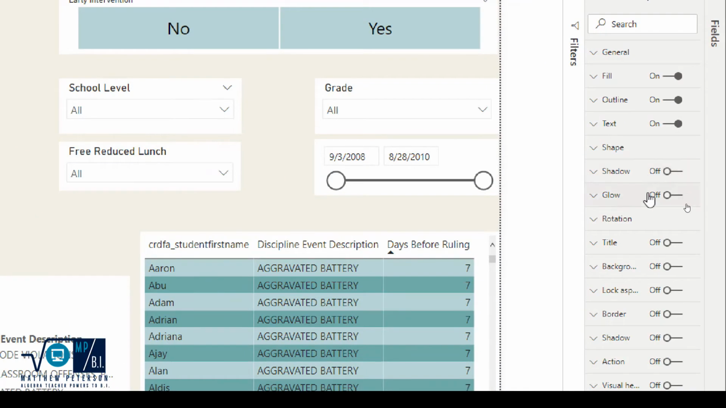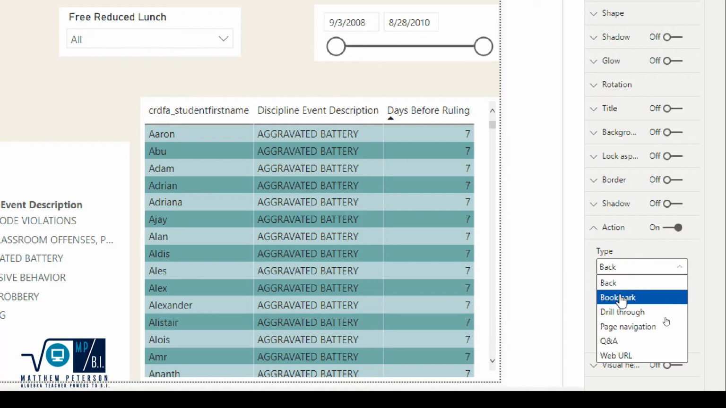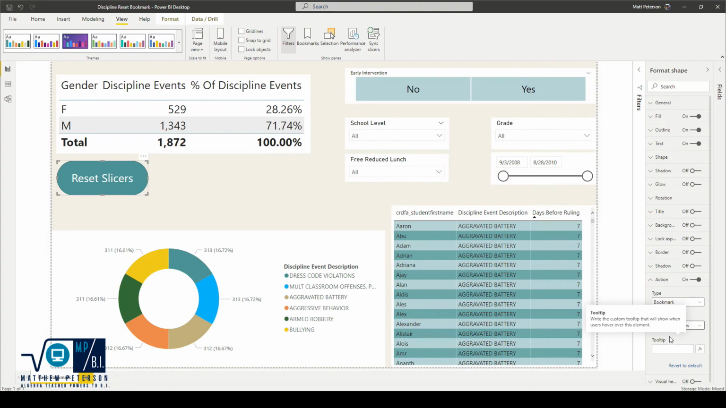And we're going to come on down to where it says action. And we're going to turn the action from off to on. And then we just have to say what kind of action should this be doing. Well, we want this action to be a bookmark action. And once we select bookmark, we now say what bookmark do we want it to go to. Well, I only have one here, so we're going to say reset slicers view. With that, we are done.